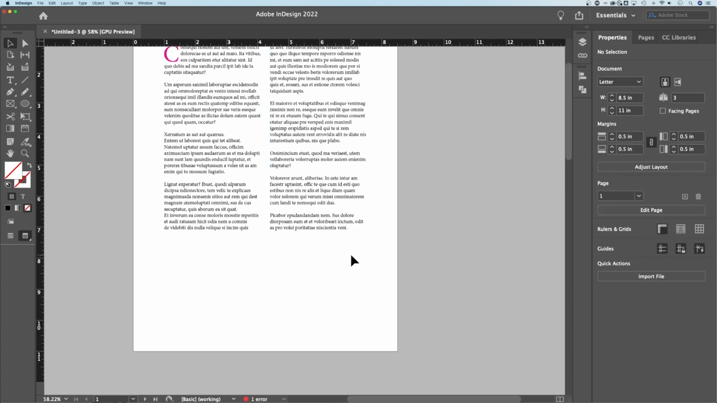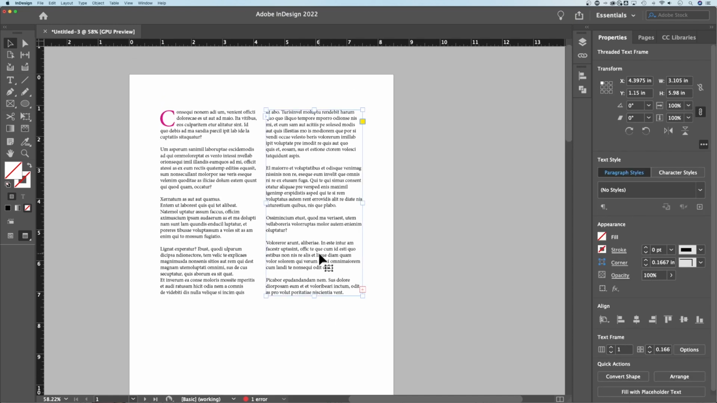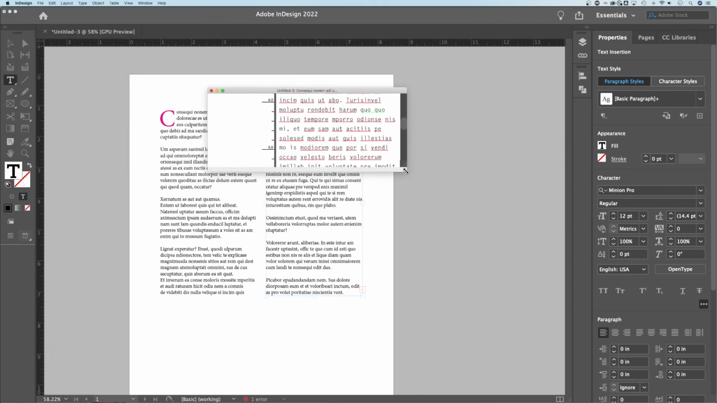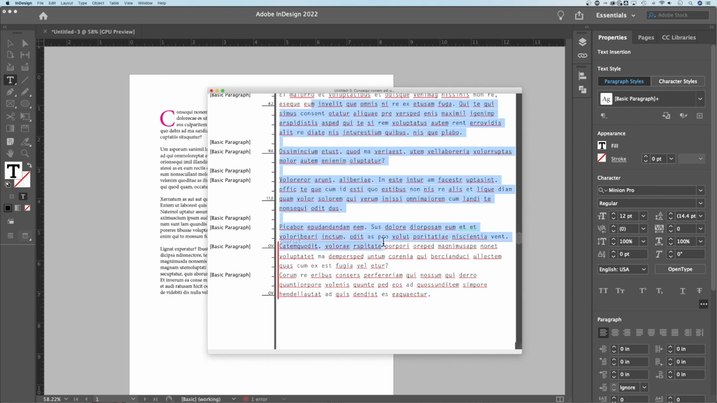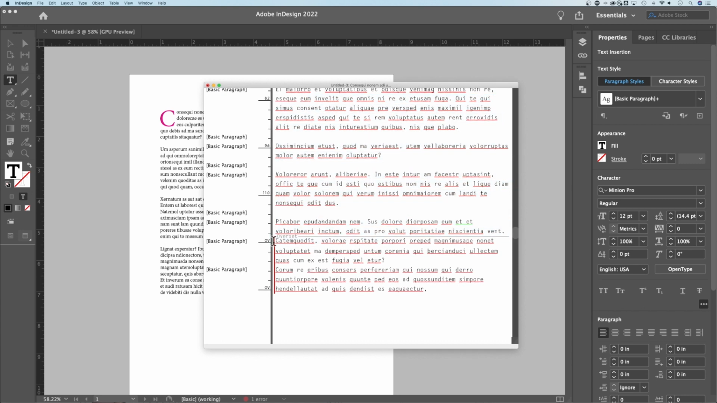Okay, what if that's not what you want to do? What if you just need to take a look at the overset text? We can look at our document or our text boxes in, I believe it's called story mode, and that's Command or Control Y. Once you click that, this little story window will pop up. Now, as we scroll down, we actually see all of the text included in this text box, and then it shows us overset text with this red line down here. So you can actually see what kind of text or what amount of text is overset.